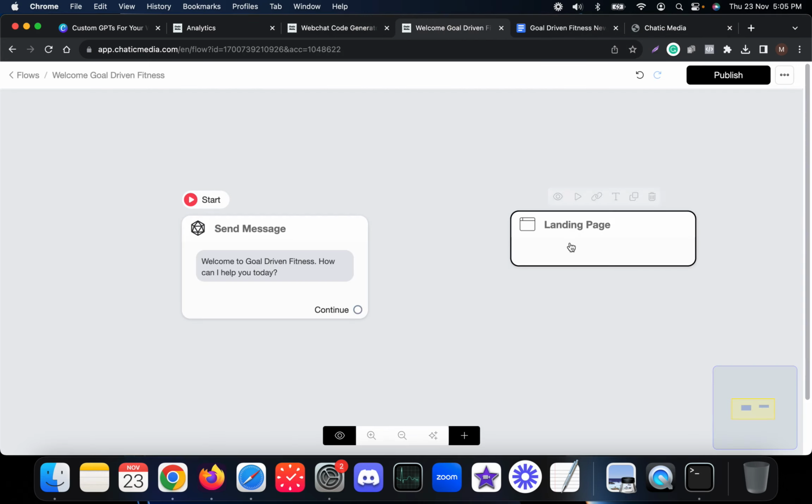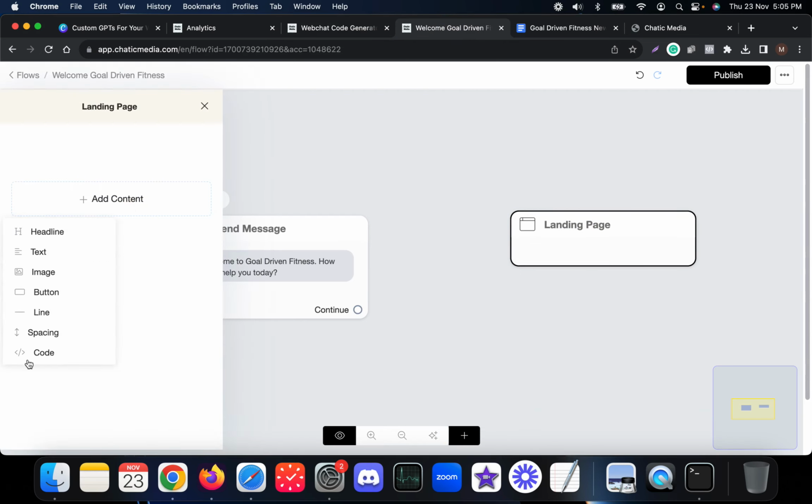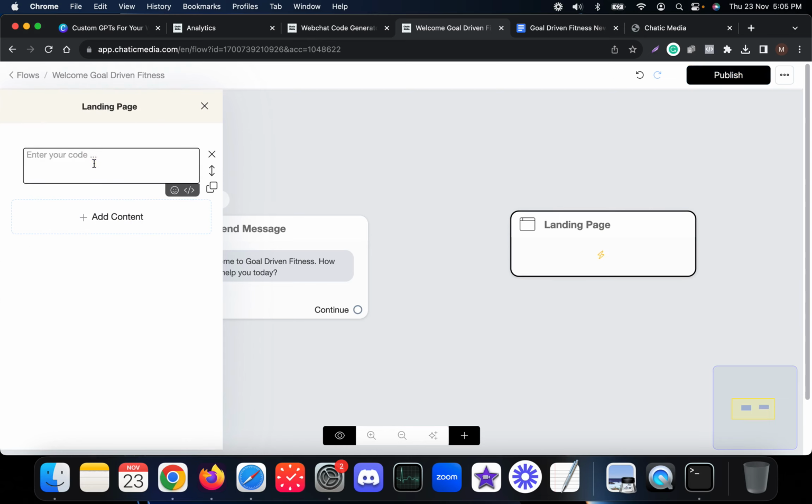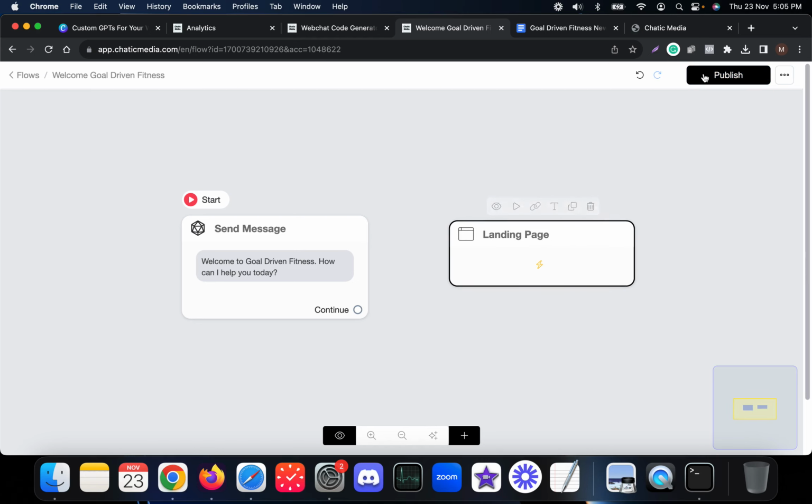To test this code, we are going to use this landing page tool, where you can create a landing page within a chatbot as well. You can add headlines, text, images, those kind of things. Here you have to choose the code option and simply paste the code, and you have to publish this one as well. Here you can get the published link, and as you see, we are able to load a chat widget over here.